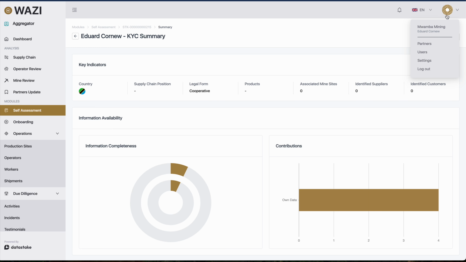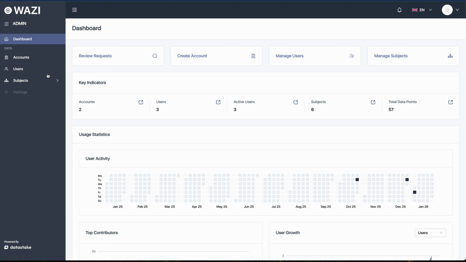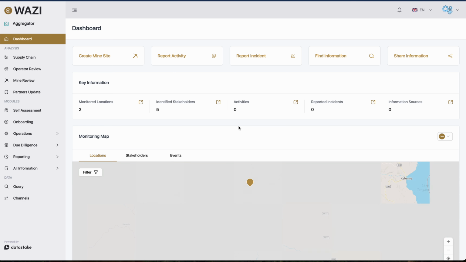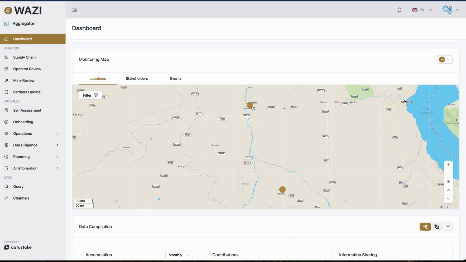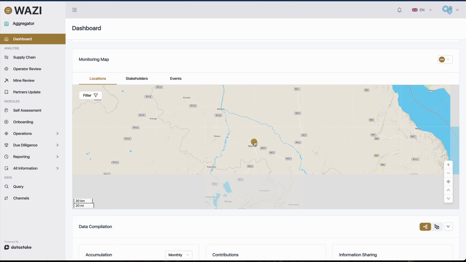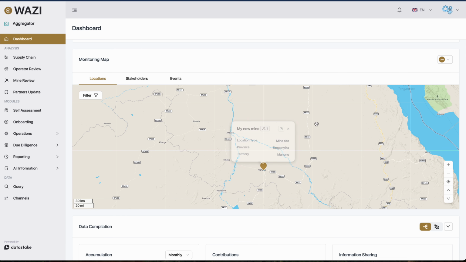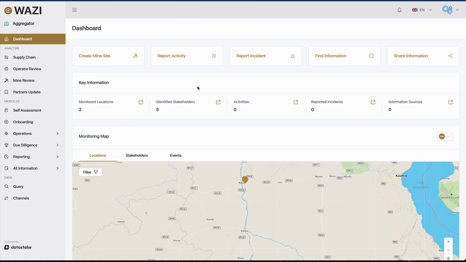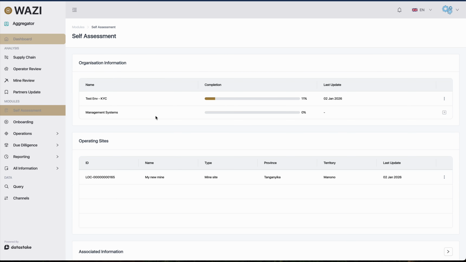I'll log off Mwamba because now I might compile some data and I don't want to pollute the Mwamba user. So I'm going to log in as the test user. We also cleared the data for the test user, so there's not much to see other than a couple of mines that I created earlier today. But I'm going to use that one to showcase more functionalities. So first, it also has its own self-assessment.